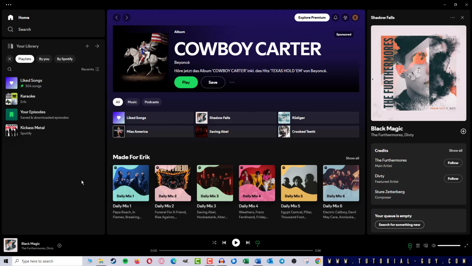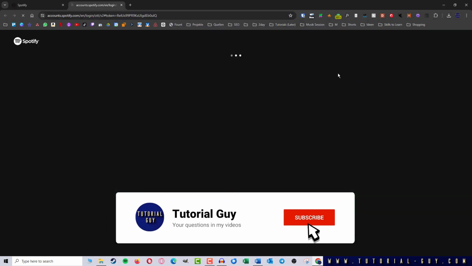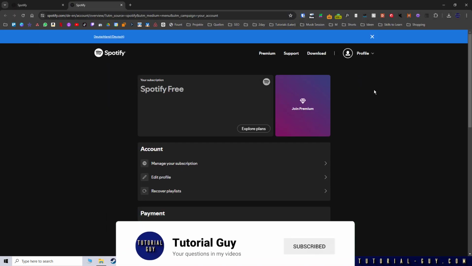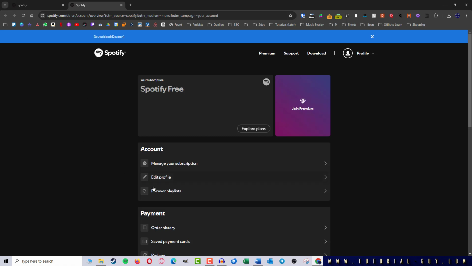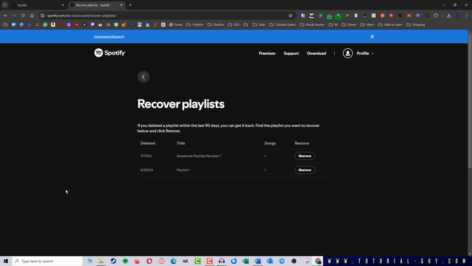For this I have to go to my Spotify profile. I can get there by clicking on my profile picture at the top right and account. Once in my account I can already find recover playlists here. If I click on it, all the playlists that I have deleted within the last 90 days are displayed. The 90 days are important because I can only recover a playlist within this period. After 90 days the playlist is permanently deleted.